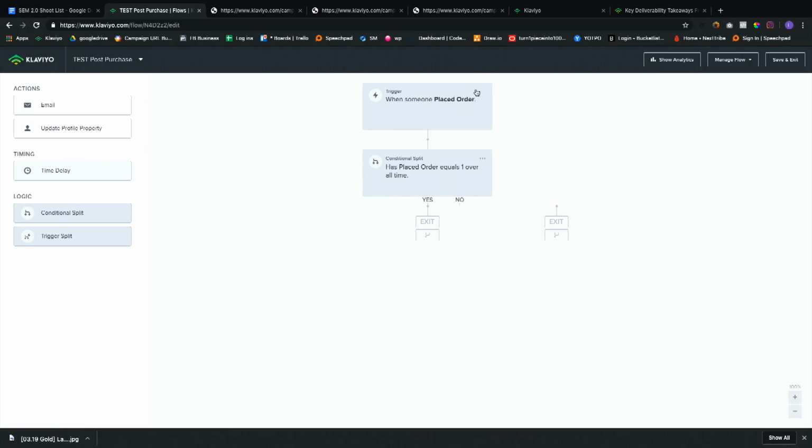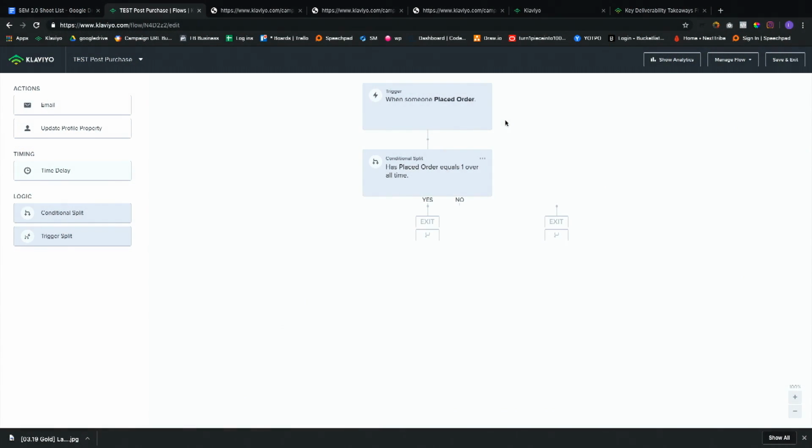What this is going to do is when someone places an order, it's going to filter them into this flow. But if they've bought more than once, we don't want them getting the same email that our first-time buyers get, right? Our first-time buyers are getting welcomed to the community. Our second, third, fourth, fifth-time buyers should be treated a little bit differently, right? So this is going to filter them out, and then we'll send them to a 2-time plus buyer flow.